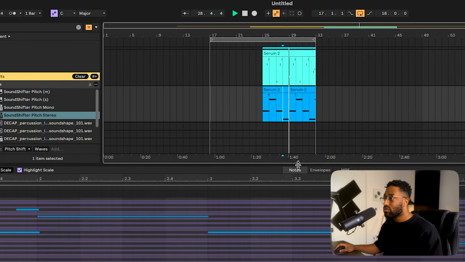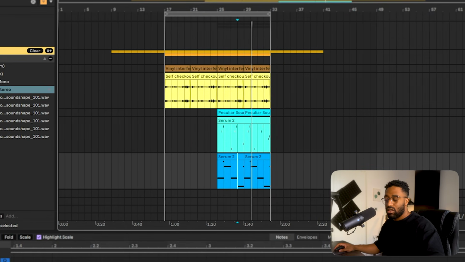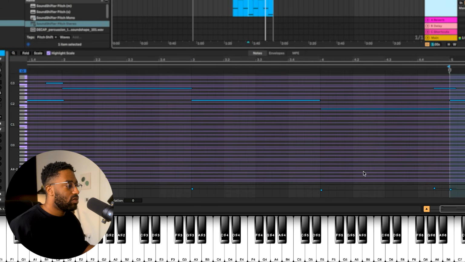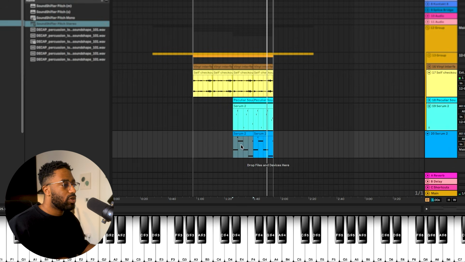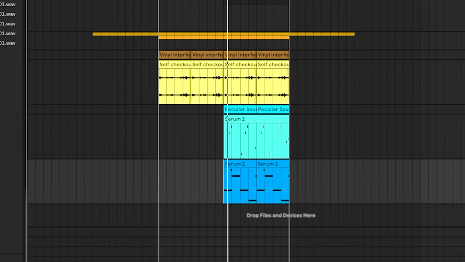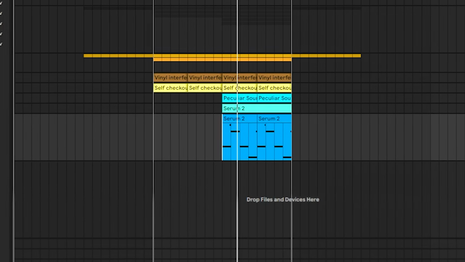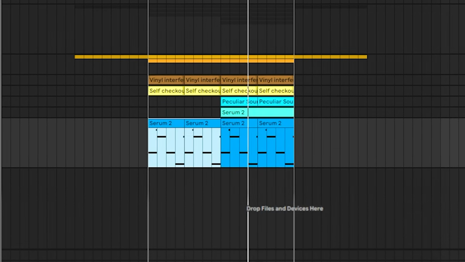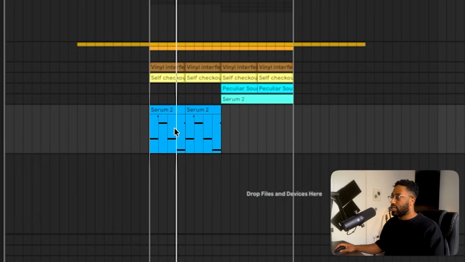We're going to take all of these notes, max velocity on all of these. We want them super consistent. Yeah, that's crazy. And then I'm going to do 2 basses actually, I think.